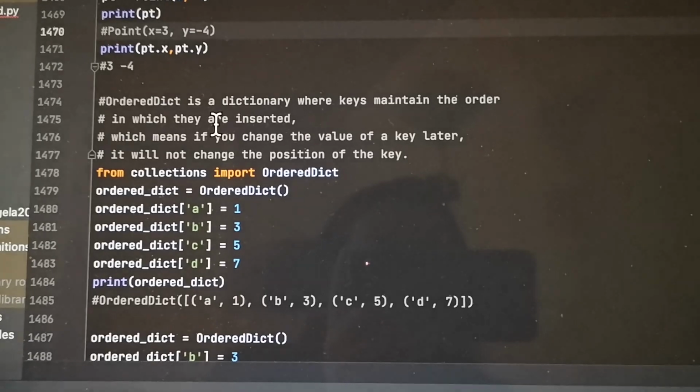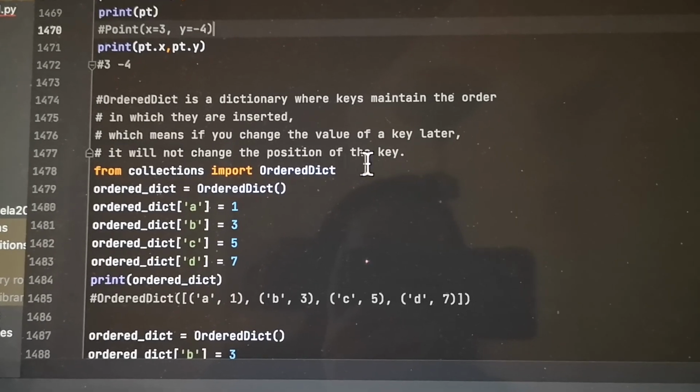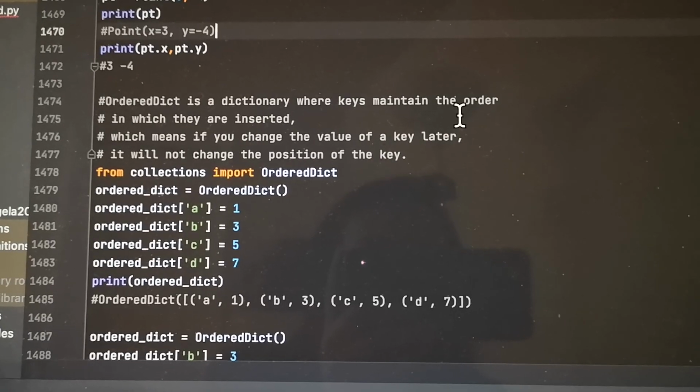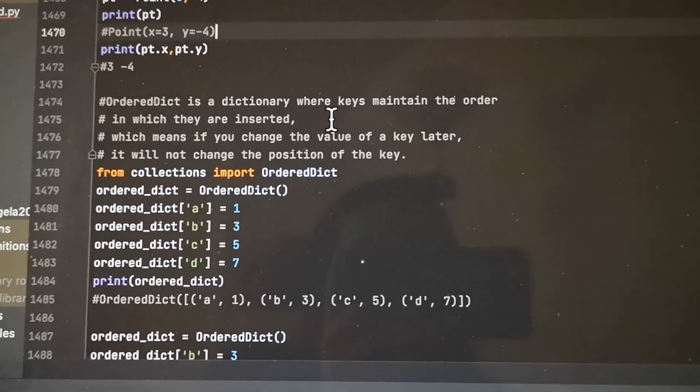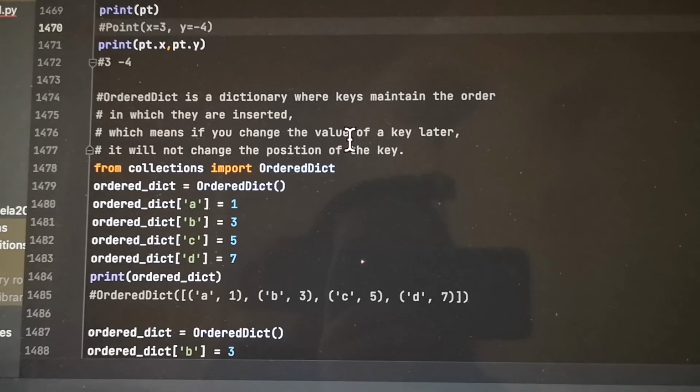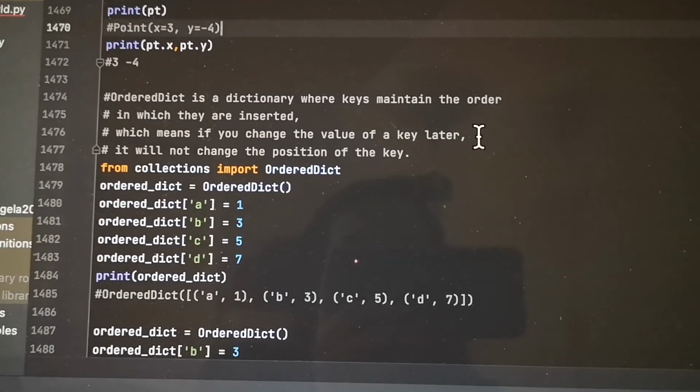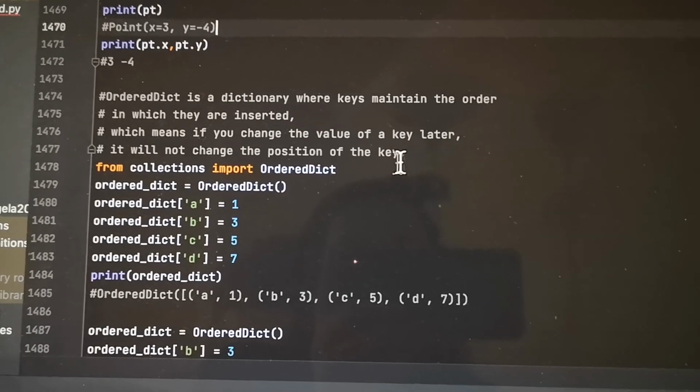Another one is the ordered dictionary. OrderedDict is a dictionary where keys maintain the order in which they are inserted, which means if you change the value of a key later, it will not change the position of the key.